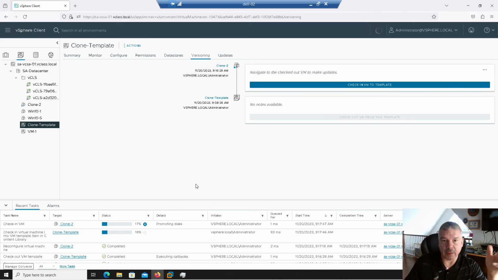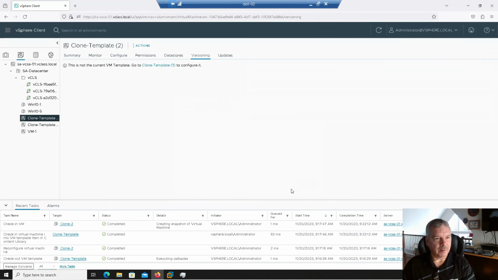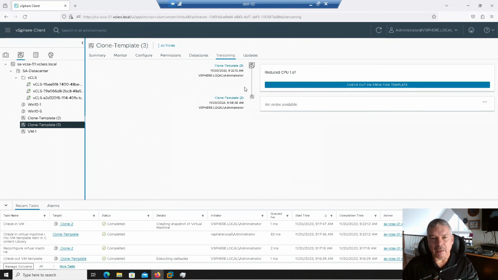So this actually might take a little bit of time. We'll give it a few seconds. I'll probably speed this up. Okay, we're back. So let me click on this, and you can actually now see it was called clone template 2, now clone template 3, and I reduced the CPU to 1. I'm not a big fan of it renaming a lot of this stuff, but whatever. I guess it is what it is, right?